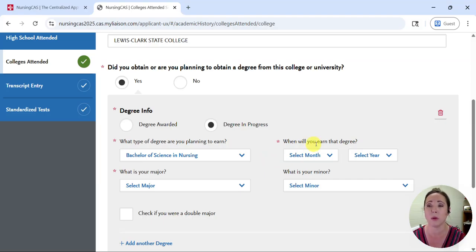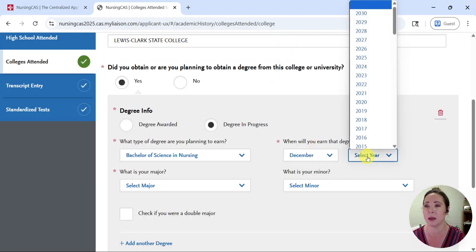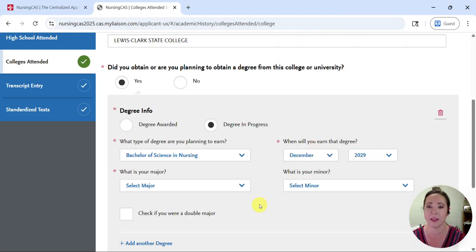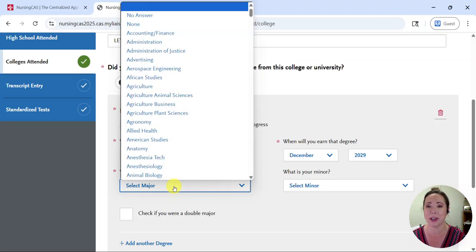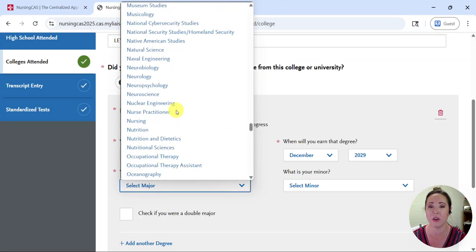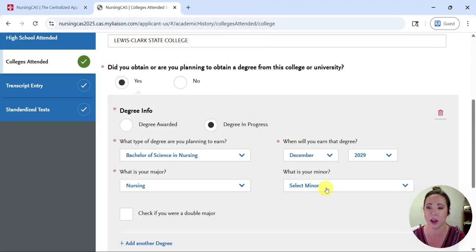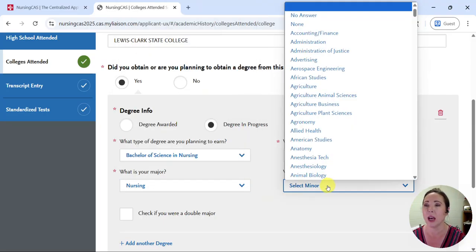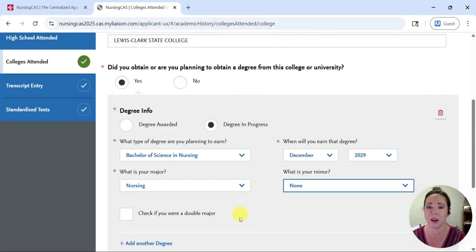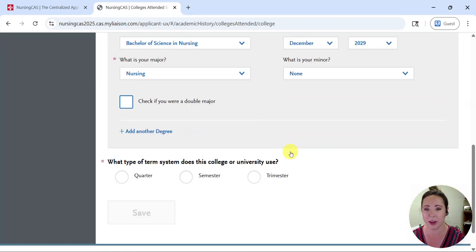And again, it says, when will you earn that degree? Well, if I get into the program, let's say it's December of 29. And I haven't done the math. This could be wrong. What's your major? Nursing. Honestly, again, if you are at another school, then go ahead and make sure you fill all this out and that you're coming here with a previous degree. You don't have to have a minor, and I'm not a double major, so we'll just leave it at that.